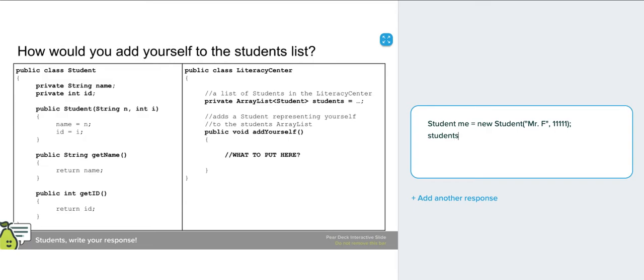Because the name of the list is students, I write students.add(me). The directions don't say where to add it, so I'm just going to add it to the end. A variation on this, which is a little bit shorter, is I could take this command and just put it where me was. So this says students.add(new Student("Mr. F", 1111)). That creates a student object and adds that creation to the list without storing it in a variable to begin with.